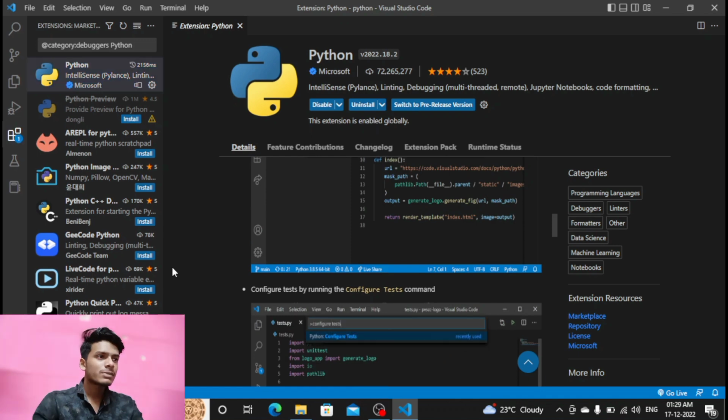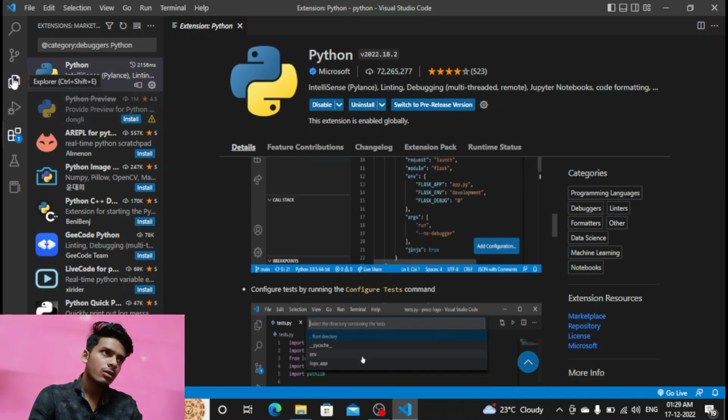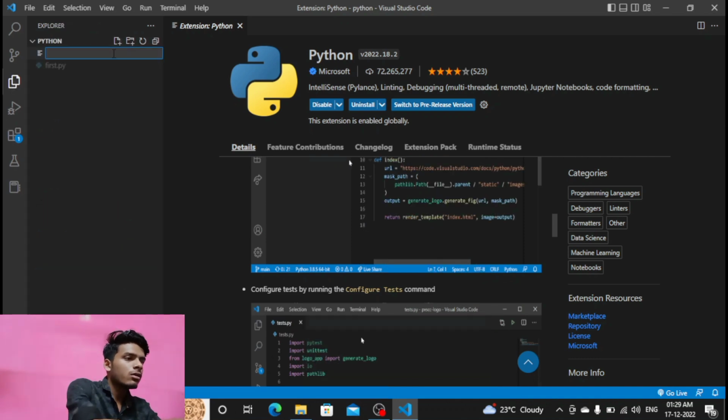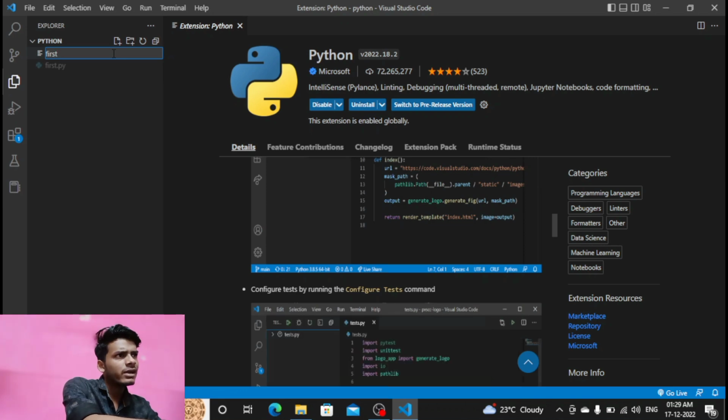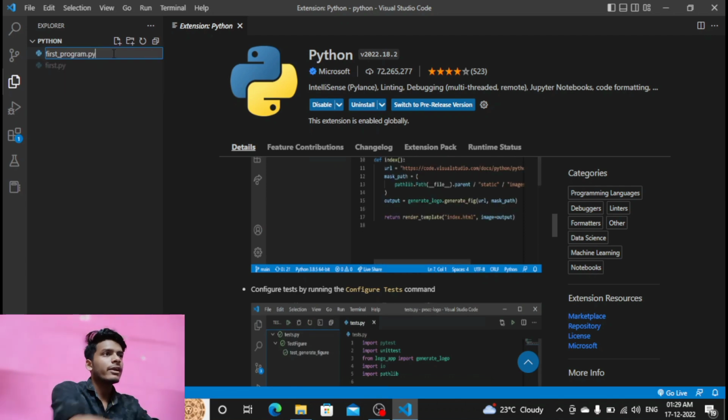For running your first program in Python, you just need to go here and create a new Python file. You can directly name it anything, for example first program.py, and hit enter.